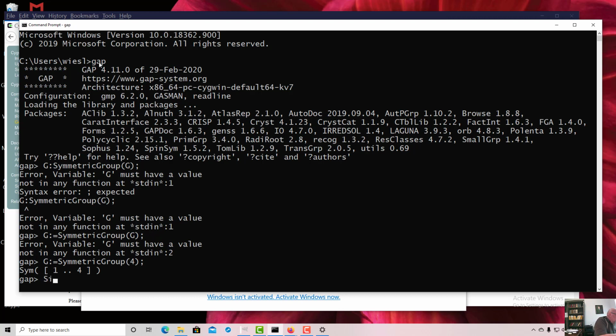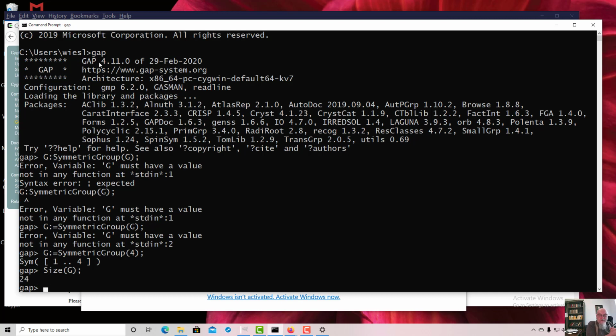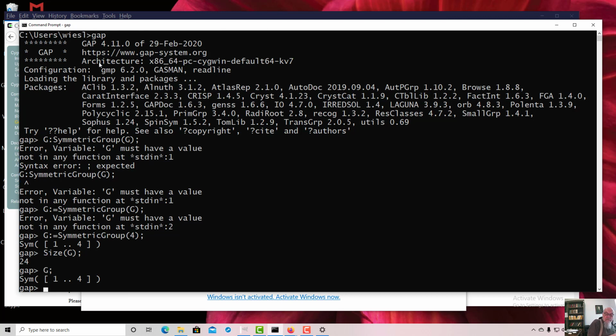So size of G, what is the size of G? How big is this? Yeah, 24, yes, 24 elements. So maybe we can write. So what is G? G is symmetric group. Now, conjugacy classes. Put it as conjugacy classes of elements.